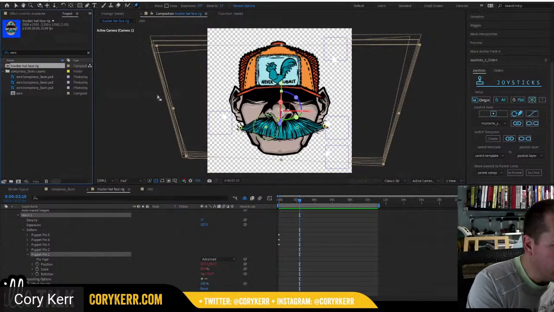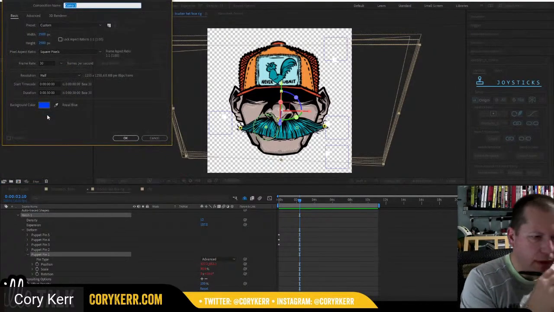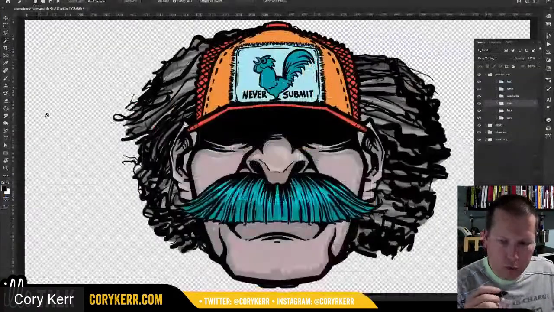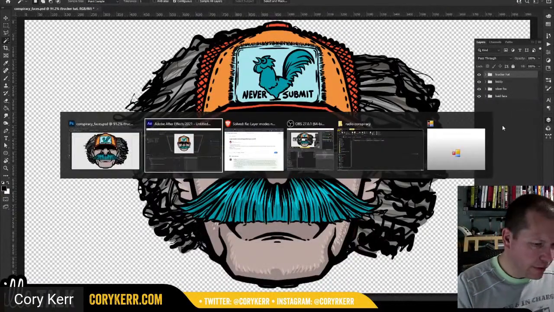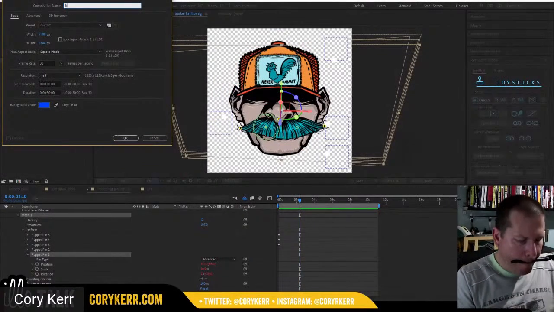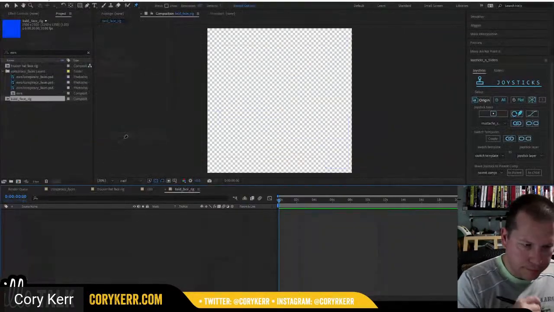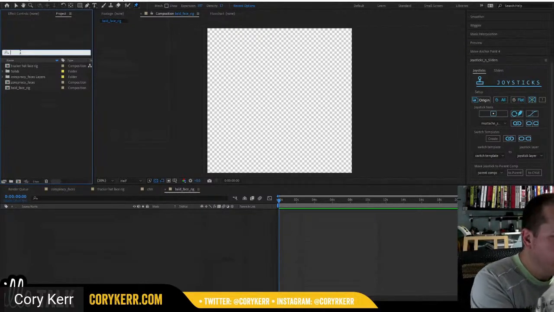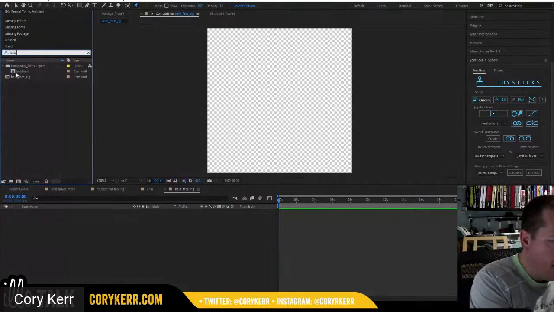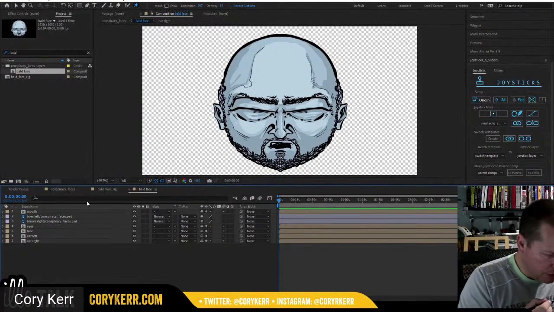Trigger out face rig. Beautiful. All right, so let's go new composition. And who do I want to do? We're down the trucker hat. Let's do bald face right now. Bald rig. All right, sir. And we can get rid of you and get rid of you. We'll come back to you. All right. Here's this guy.